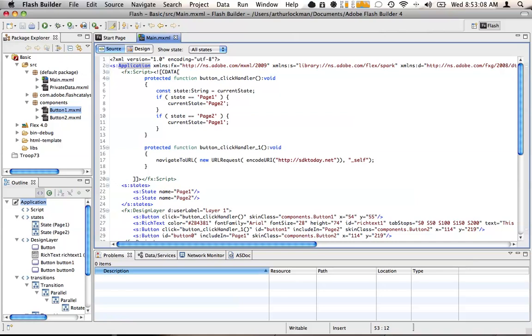Later on, I'm going to show you how to connect your basic MXML application to web services and have it do some login authentication. So hang on for that.